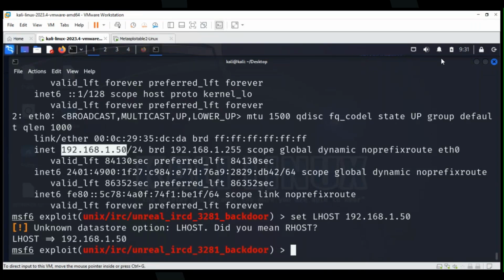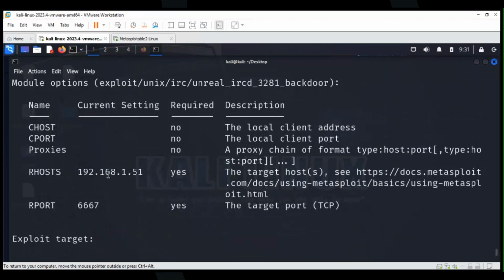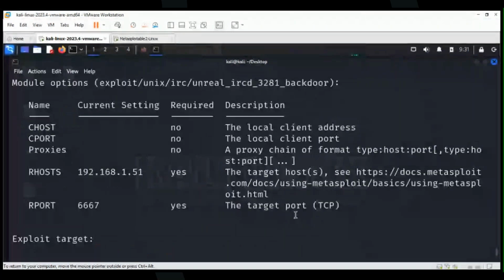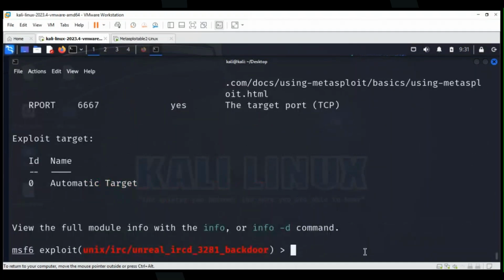So set LHOST and press enter key. Then you type show options, enter. Or RHOST you have. Okay, sorry. One more time.